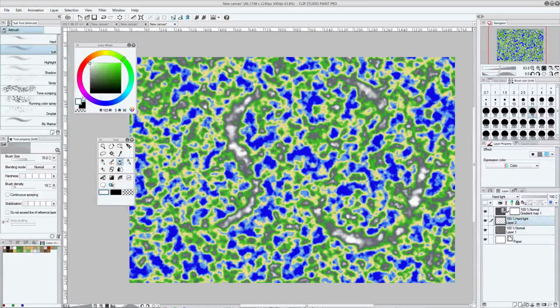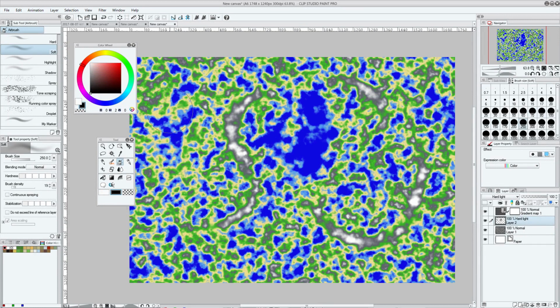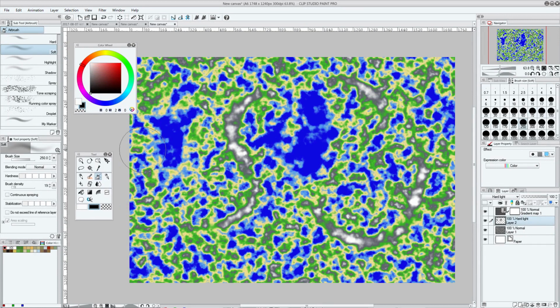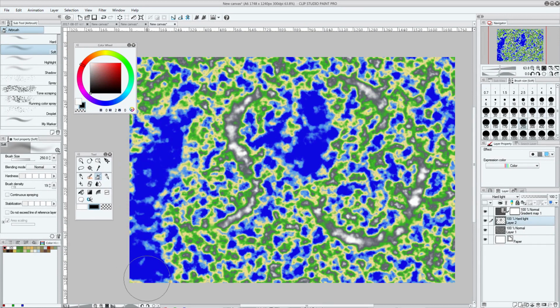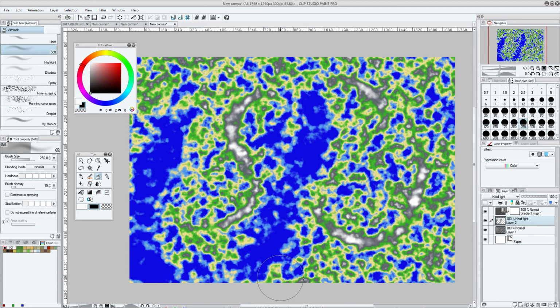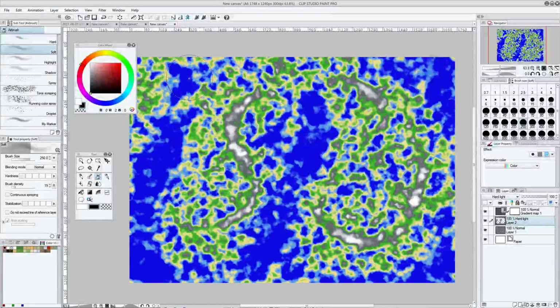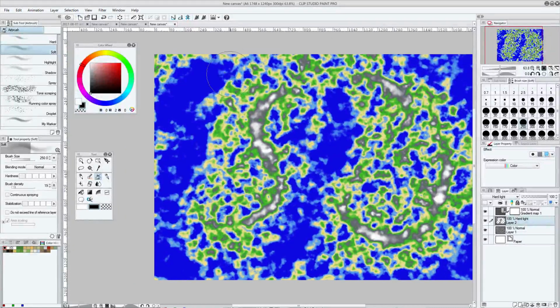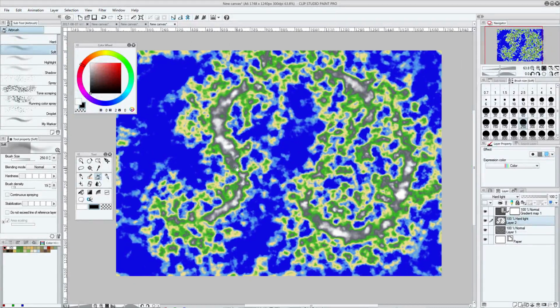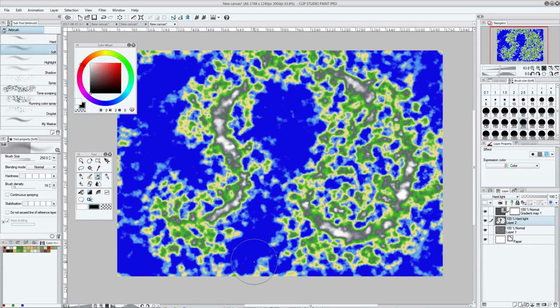And the other thing we can do is if we switch down there to black, we can use that to take away color. So I'm going to make this brush a little bit larger, and now we can clear out large sections where we don't want land to be. And by going back and forth between adding with the white and taking away with the black, we can create a fairly realistic island chain.